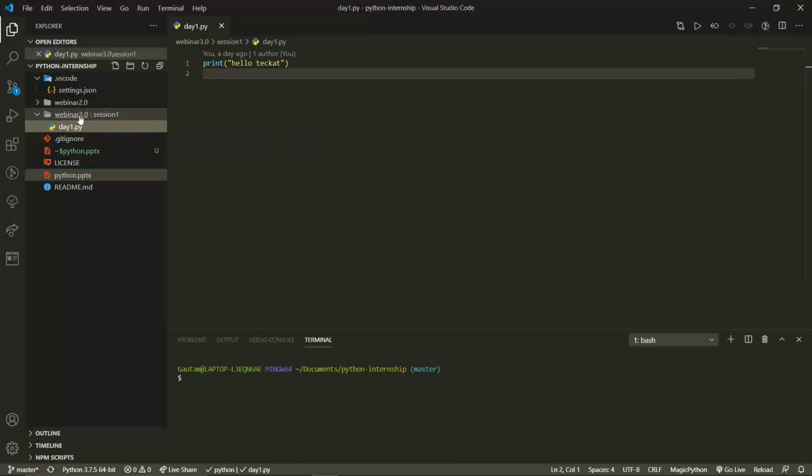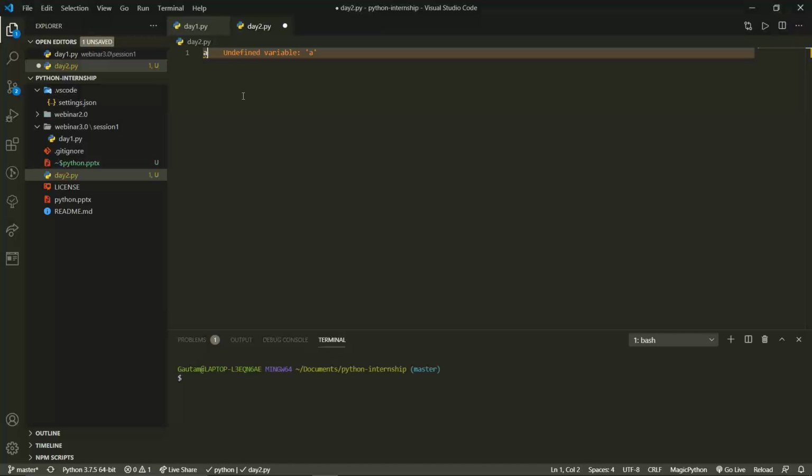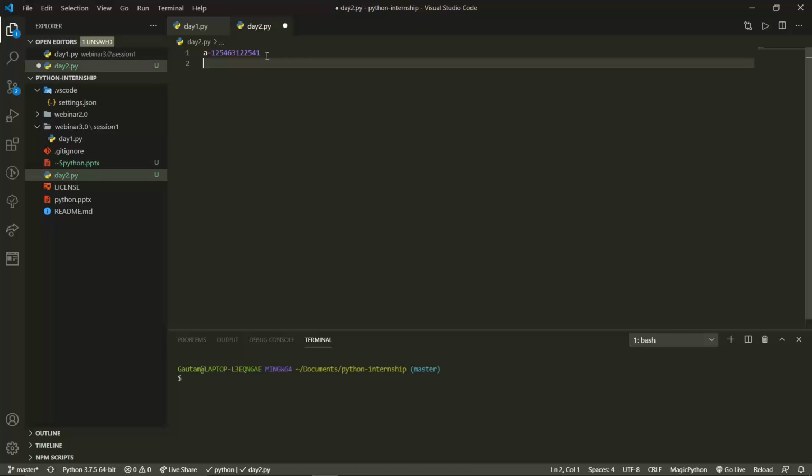Okay. So we are over here, and now we'll just create another file named j2.py. Okay, this is good. Now over here we want to store a. A is the variable that I want to store, and I will write a equals to maybe 1, 2, 4, 5, 6, 7, any amount of data. Okay, so this is how we're storing the values into variables.